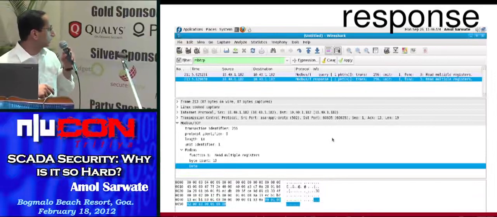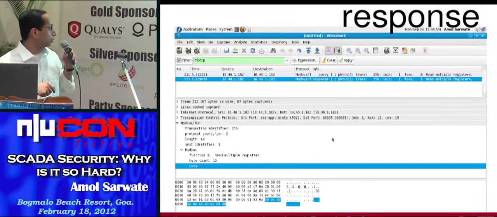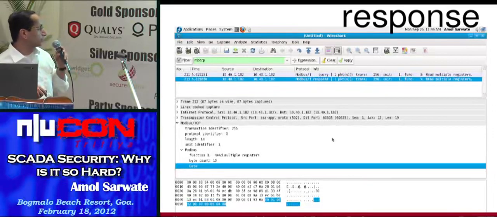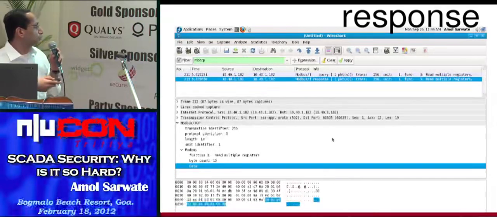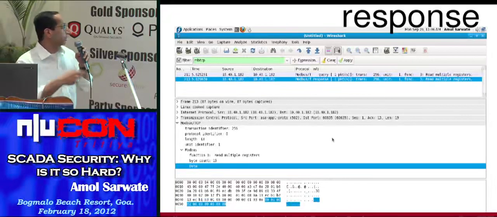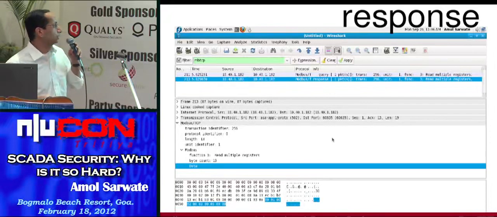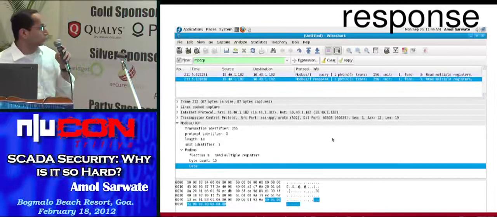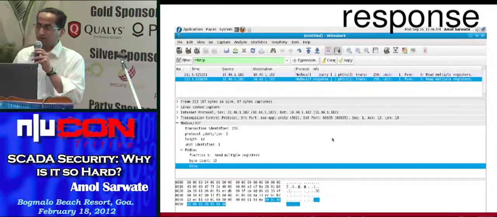So what we saw was, okay, our transaction identifier, which was 256, went in the Modbus TCP packet, protocol identifier of 0, length 6, unit identifier 1, and we chose function 3, which is read multiple registers. And how many registers do we want to read? We want to read 5 registers. So this is nothing but whatever went on the wire when we created this packet. And we received the response from the Modbus server, which was basically this response, and it read the five registers that we asked it to read.